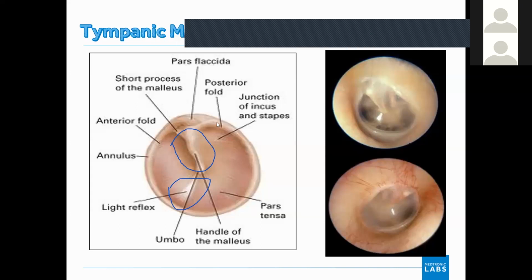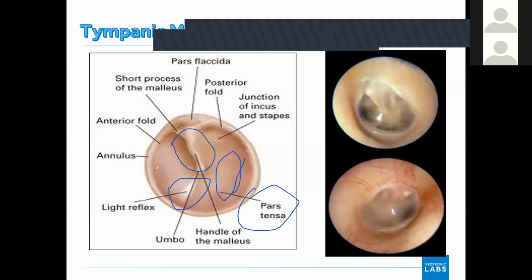So the third part is pars tensa. Pars tensa is here. This is pars tensa. The inner skin part, you can imagine it like the skin of an instrument, the drum. The inside of it is called the pars tensa. So the fourth one is pars flaccida.